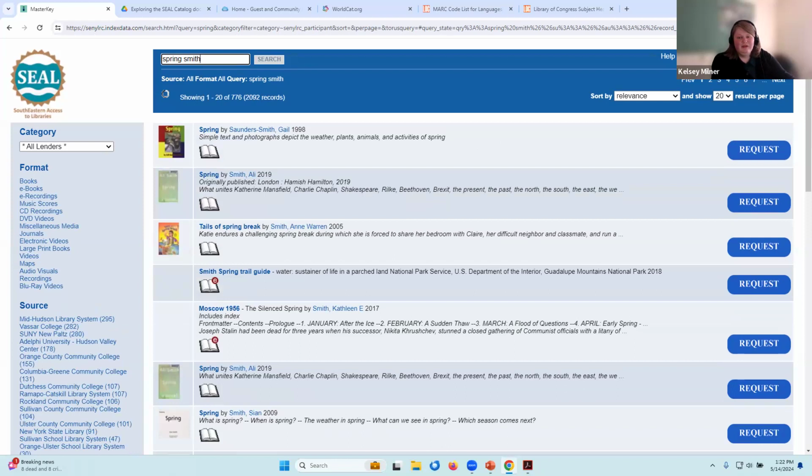But there are some things we could do to make a more targeted search. The SEAL catalog does allow you to indicate what part of a bibliographic record you want to search. These are called field limiters. This will change the search from looking at all parts of a record to a more specific area. SEAL has a variety of these, including TI equals for title, AU equals for author, SU equals for subject, and date equals for publication dates.